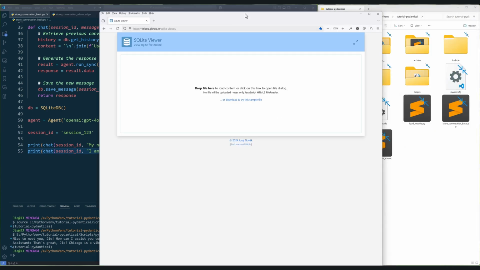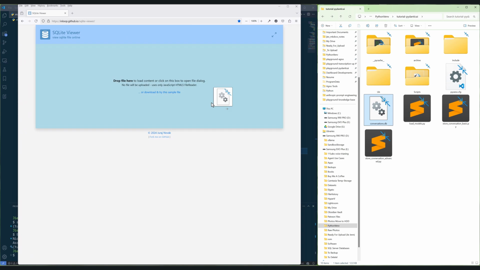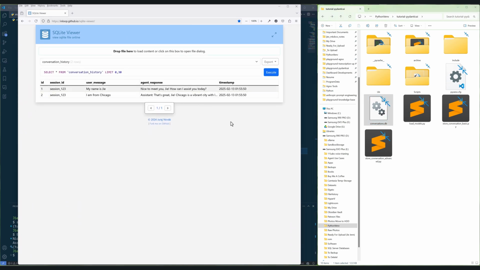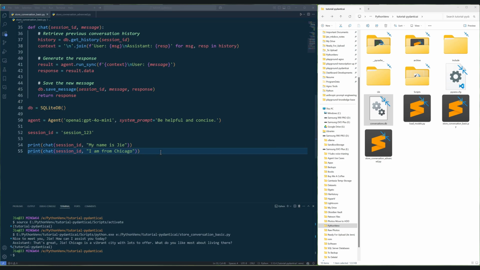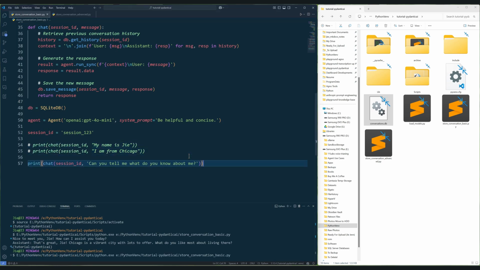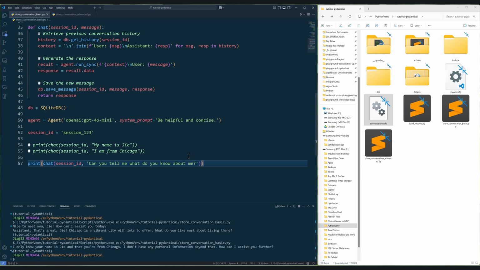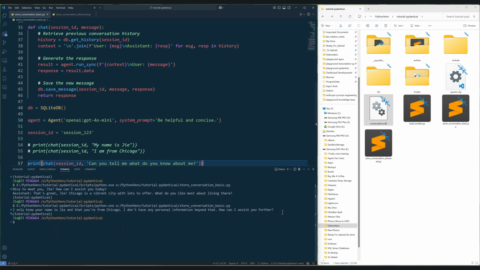If we examine the SQLite database file, we will see that two records got created for the first two interactions. Assuming we are starting a new chat session and we want to resume the conversation, use the chat function to send a message with the session ID to continue the conversation. And that covers the basic example. Now let's move on to the advanced example.